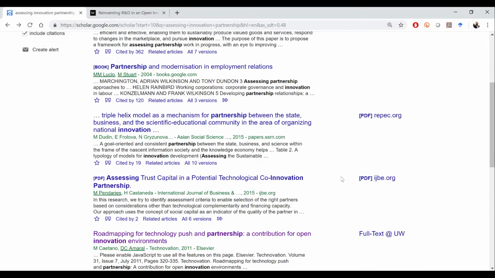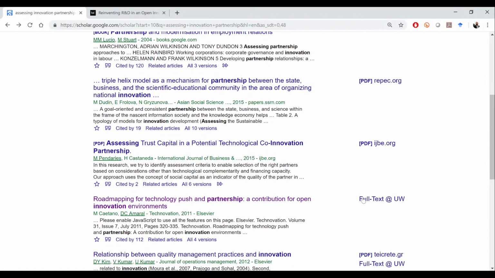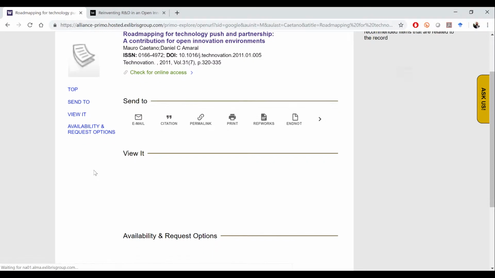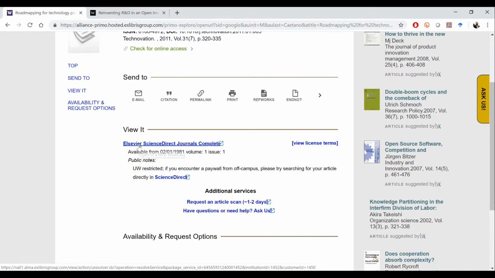So I go back here to my Scholar results. I think this was one that I ended up downloading previously. Let's go full text at UW. Again, I'm logged in here. Everything is super slow because I'm recording at the same time.